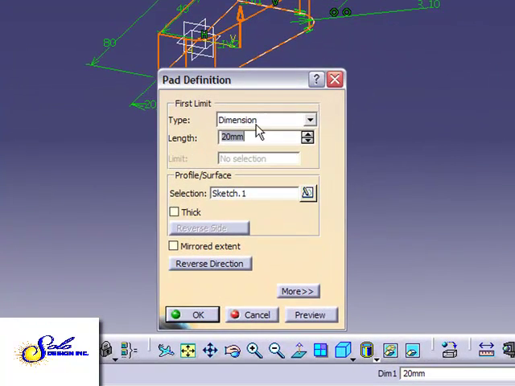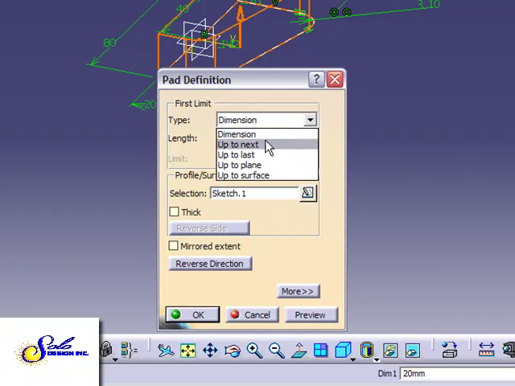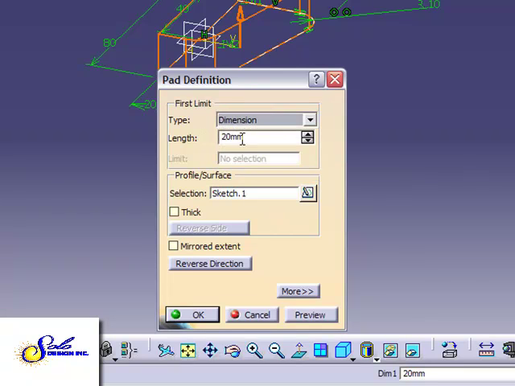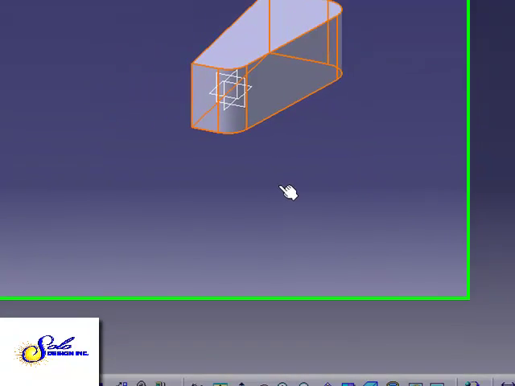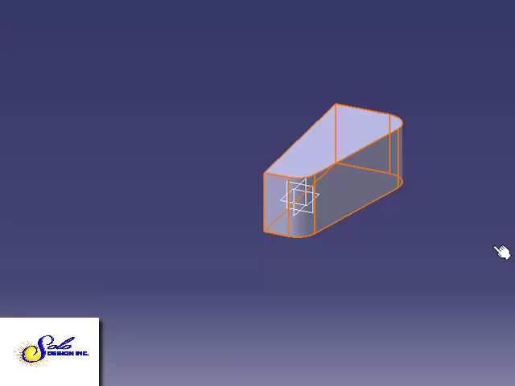In our pad definition, we have options: up to next, up to last, plane and surface. What it's talking about there, next and last, is the next element that it comes to. The last element it comes to, that's what it's going to do. But I just wanted to mention, just showing you that you have options there. The length that I want is 30. And there I go, because I had my profile already selected. That's all I wanted to do.